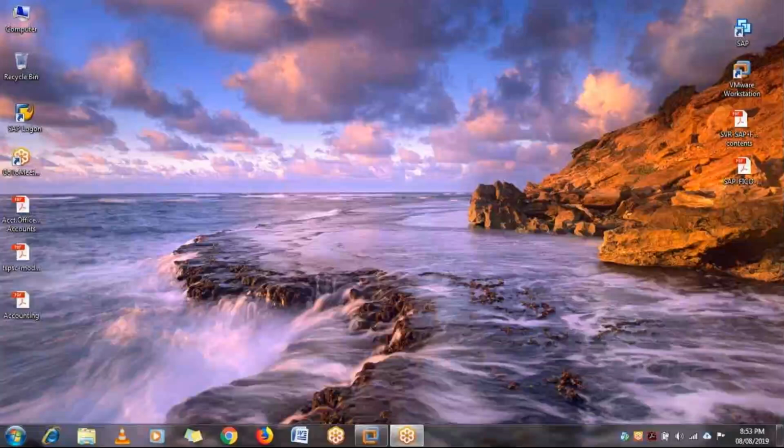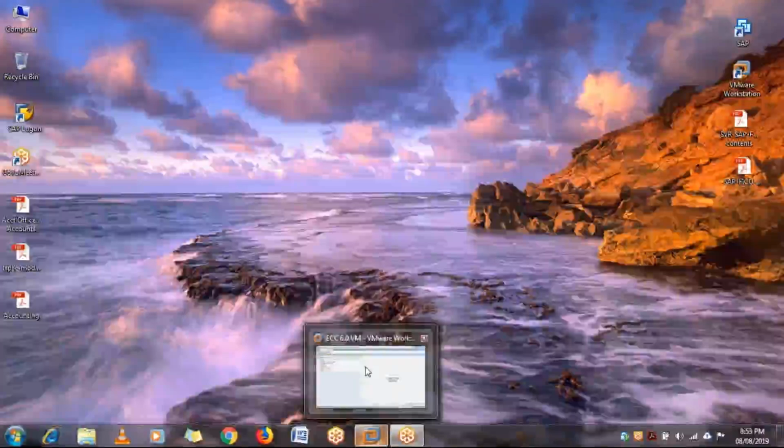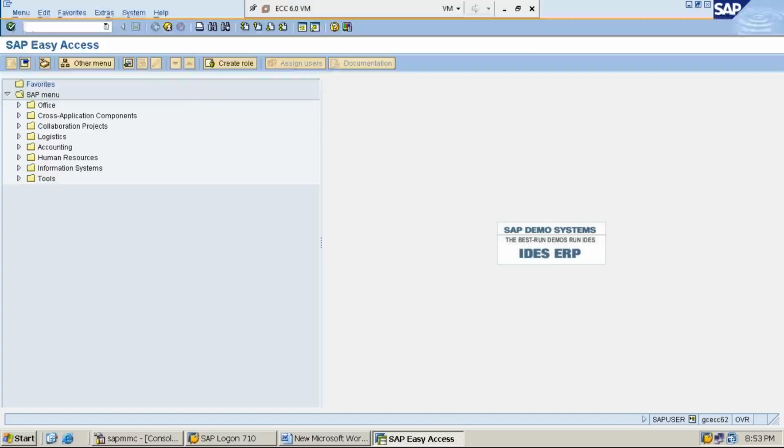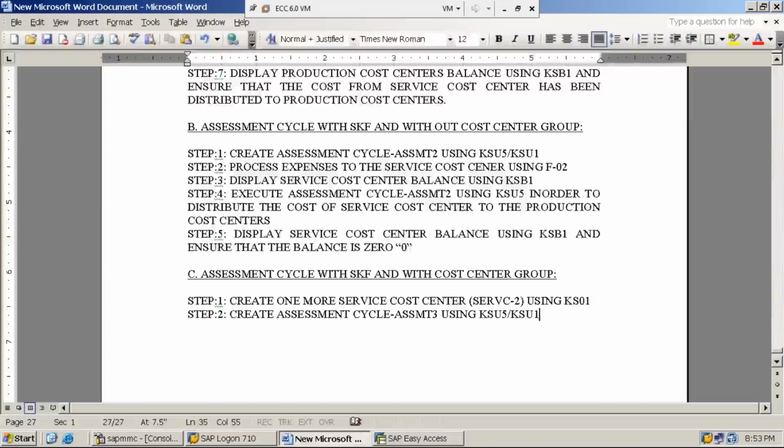Right, I'm sharing my screen. So we have created an assessment cycle with SKF and with cost center group. Okay, now next step. Step number 3.